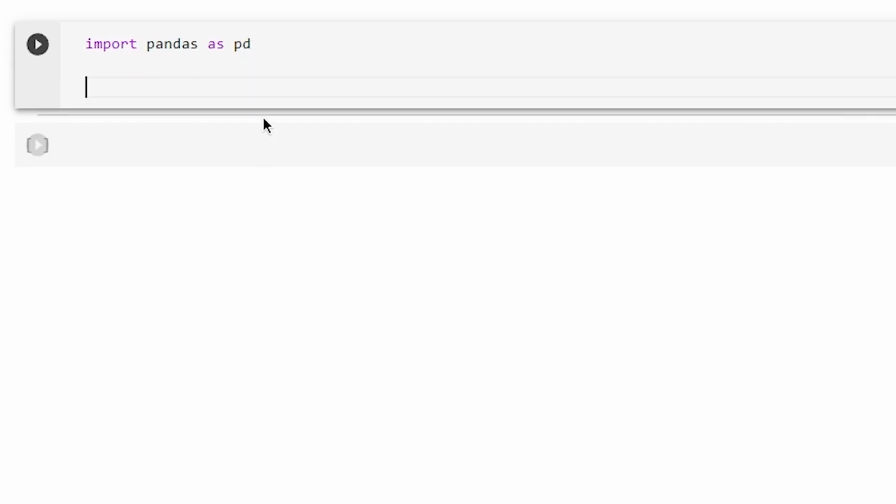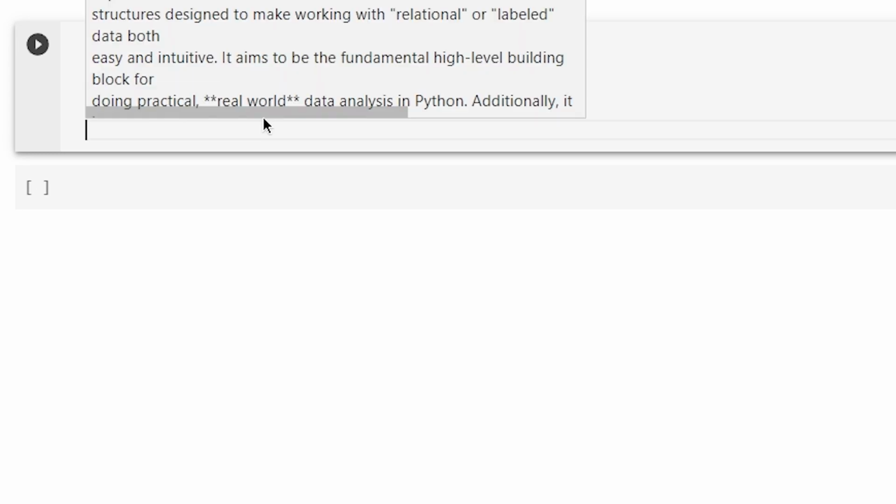Okay guys, so in this tutorial we're gonna see how you can use summary statistics in Pandas Python. First of all, what I want you to be doing is importing pandas. So import pandas as pd. After that, I want you to specify a data frame.